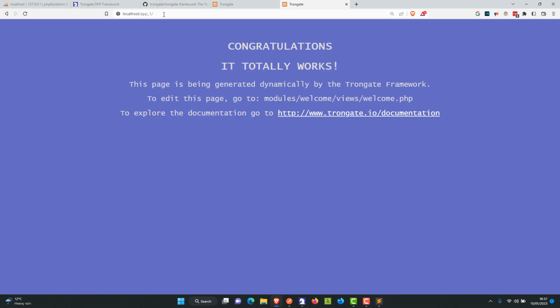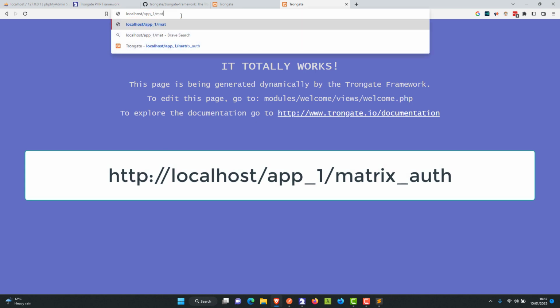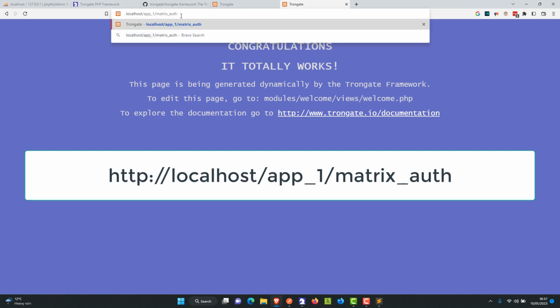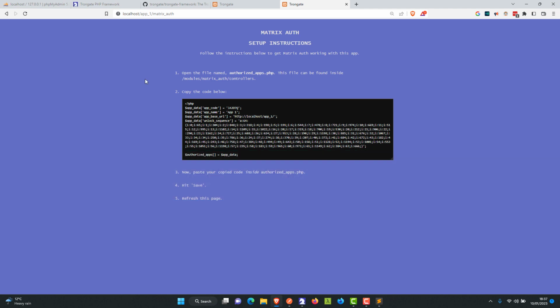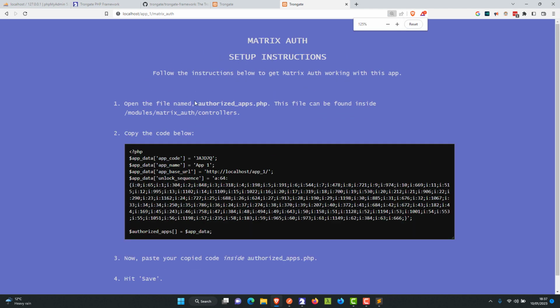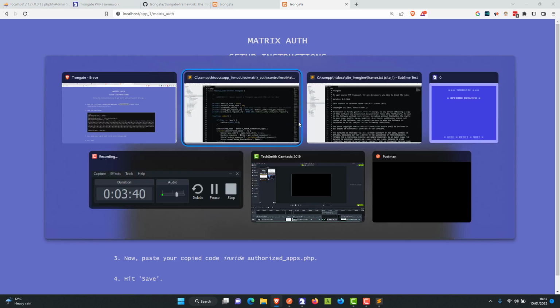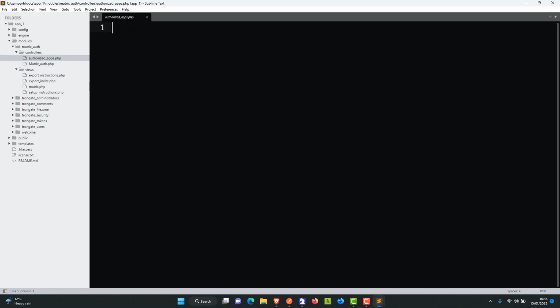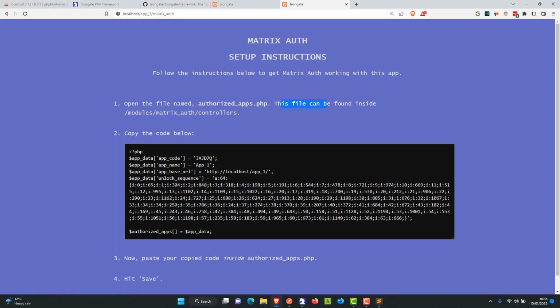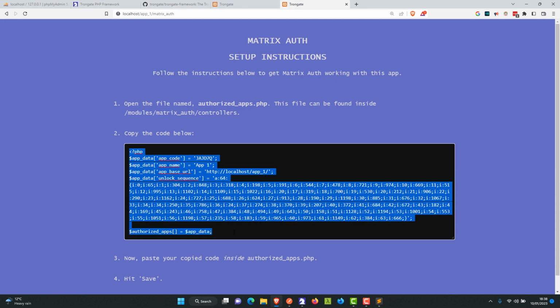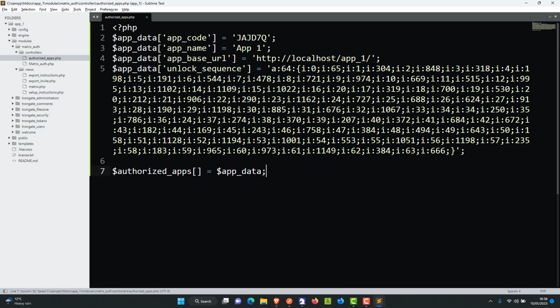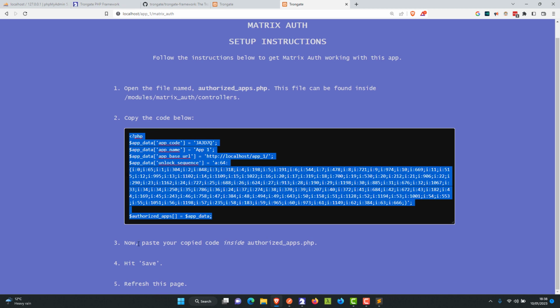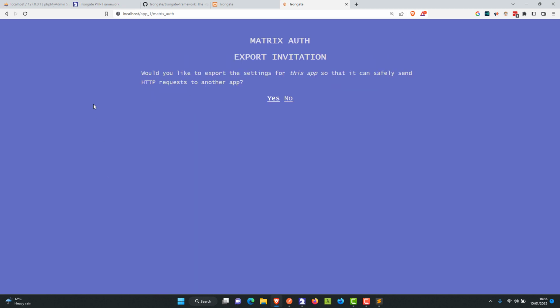What I want you to do is navigate to the base URL followed by matrix_auth. And here we go. Now you've got a few instructions here. It says follow the instructions below. So here they are. Open the file named authorizedapps.php. So that's this file here. Okay. And then it says copy the code below. So I'm going to copy this and paste in and save. And then we refresh this page.